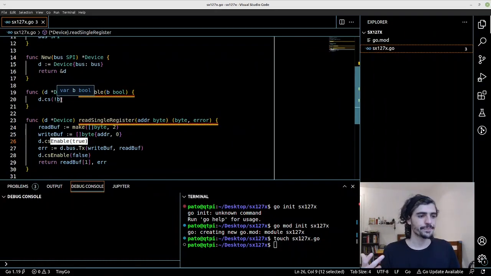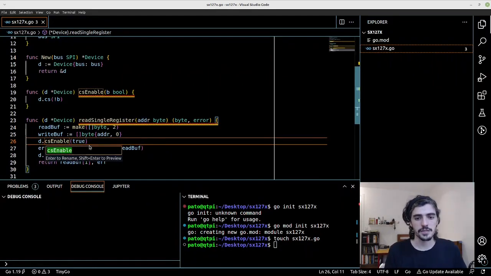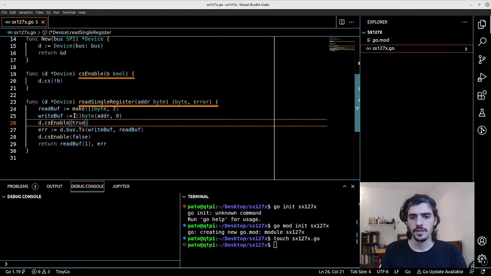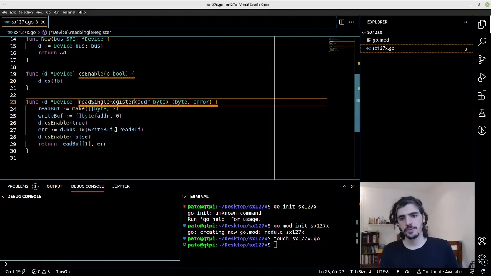Due to this inverted logic, since SPI expects CS to be low for the SPI bus to work, I found that maybe it's clear if I have a method that expects a more direct interpretation of the SPI line. So this could be SPI enable or activate SPI. CS enable is fine though. So a call of true will set the CS line to low. Hope that's clear to everyone.